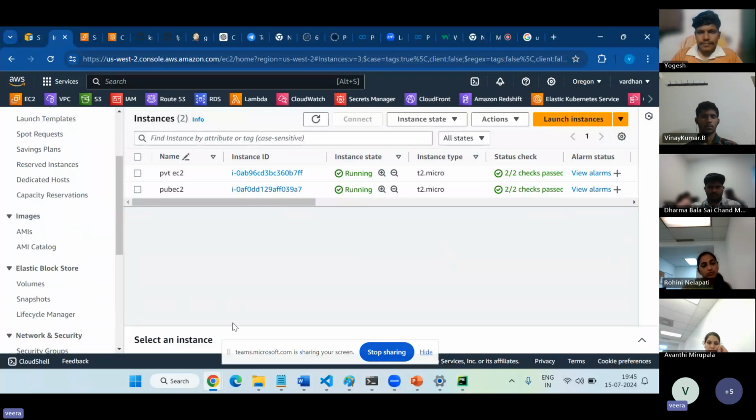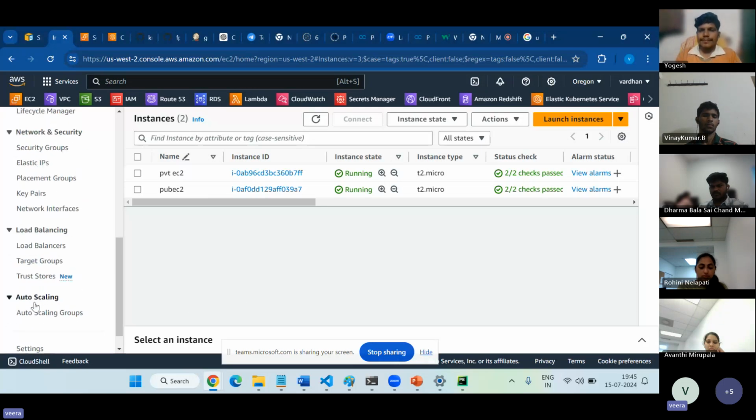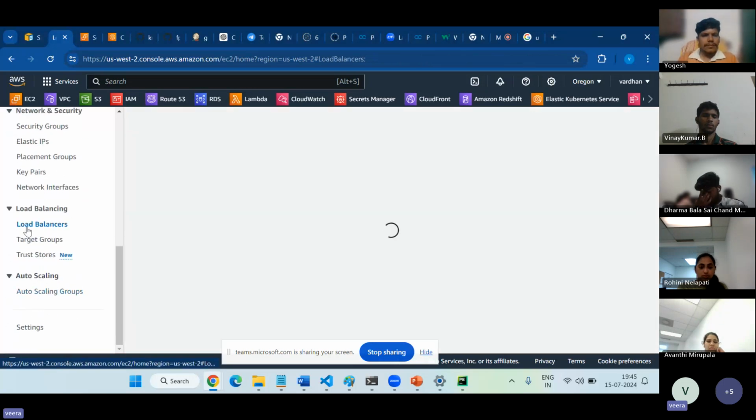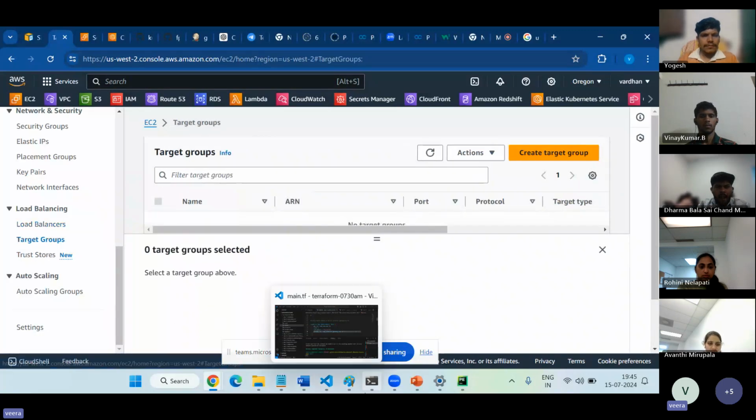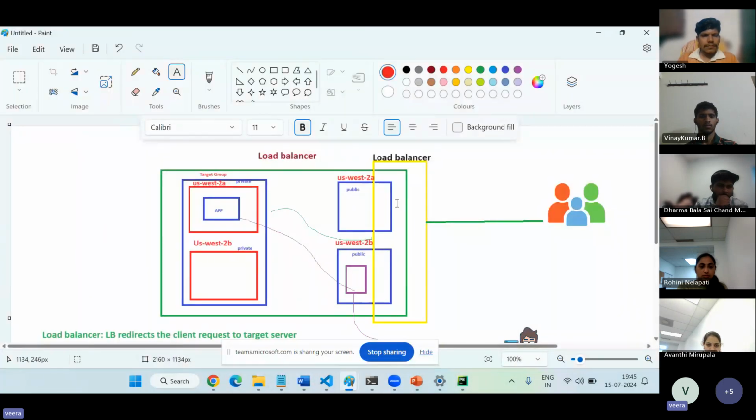First we have to create a target group and add the required instance to redirect the request from the clients through the load balancer, and then configure the load balancer. See here, we have a load balancer, we have a target group. Target group is nothing but your load balancer target group. The load balancer redirects the request to instances, right? If you add those instances into a target group, the load balancer sends the traffic to the target group directly.